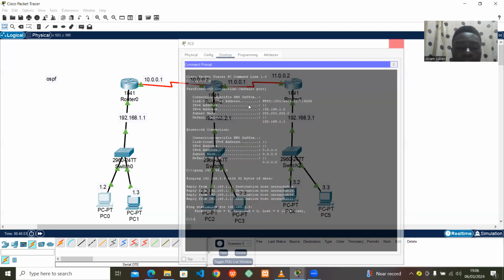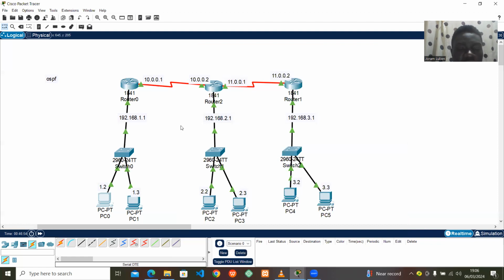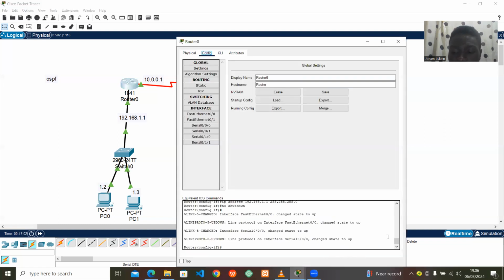So what I want to show you now is very simple. We have assigned everything. Let me just recap: to configure this, you can use the CLI, and you can also use this interface here. You select the interface you want, then you assign an IP address for it. So now that is done.